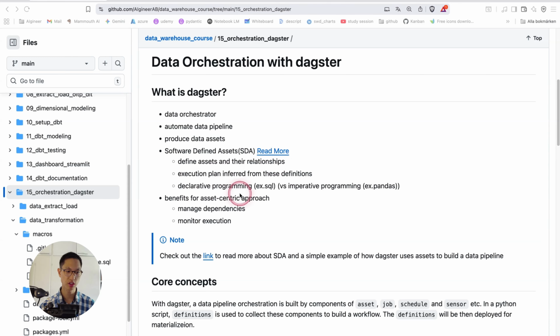It's more declarative programming versus imperative programming. You declare what assets you want. The benefit of this asset-centric approach is that it's easy to manage the dependencies and you can monitor the execution. And you will see this in the Dagster UI later on.